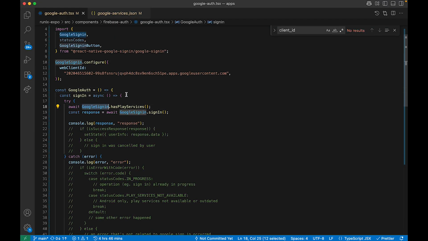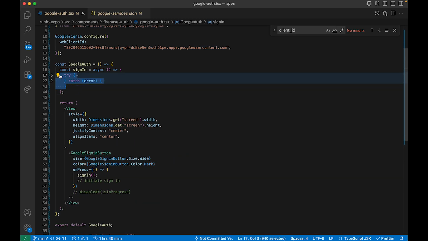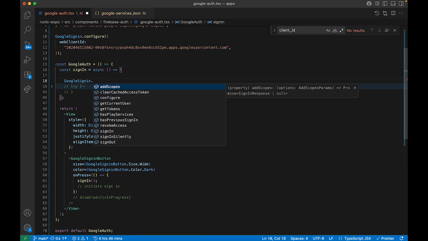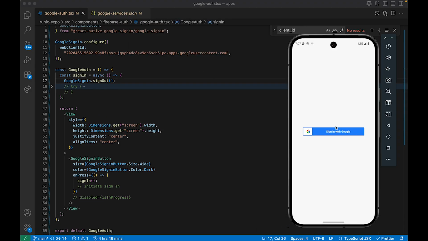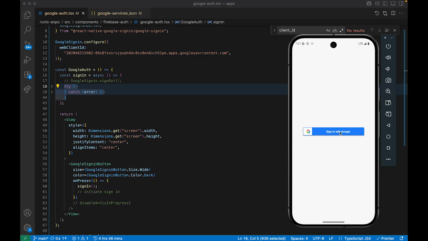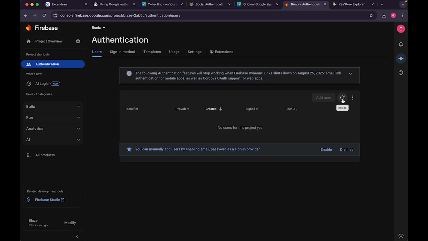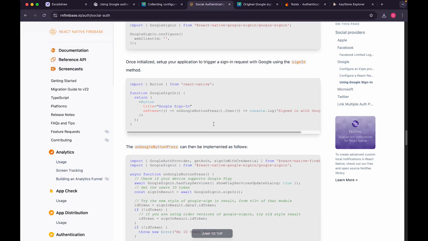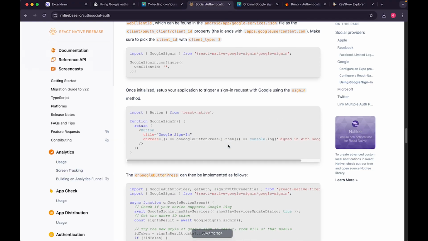So I think I'll take this all out and then use google.sign out. First I will sign out and then I will sign in. Okay, I've done that. I'll go back here, reload. Okay, it still didn't work.